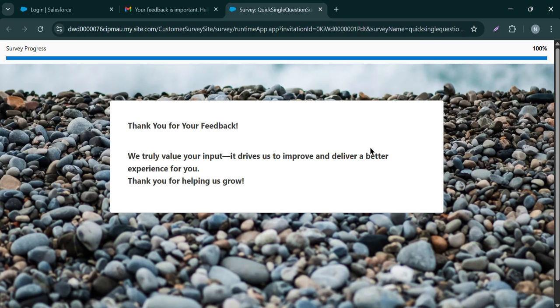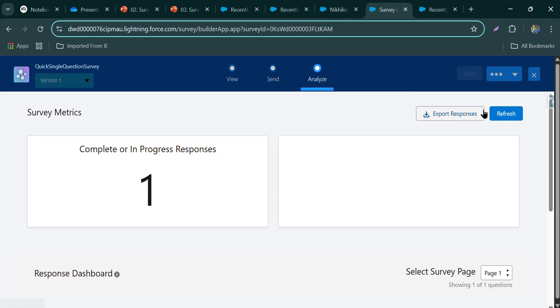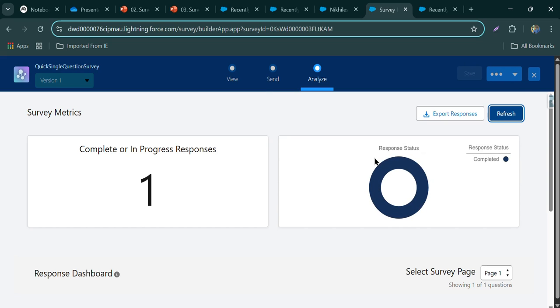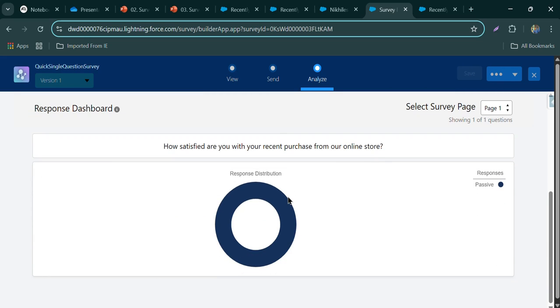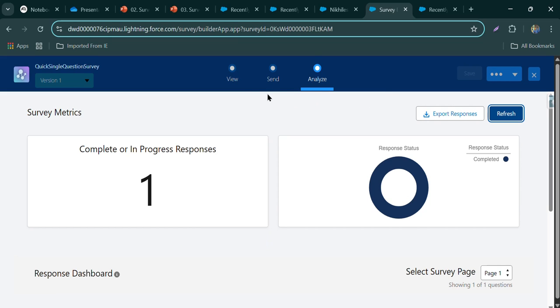And we can also redirect this thank you page by configuring the thank you page customization. You can also see the analyze tab. Once we refresh, we will get the data about the response distribution.